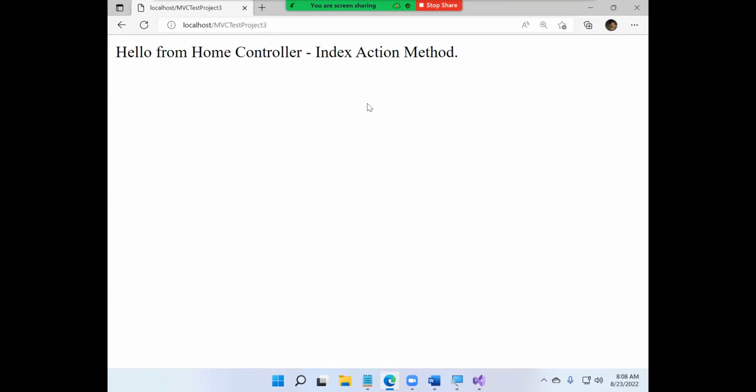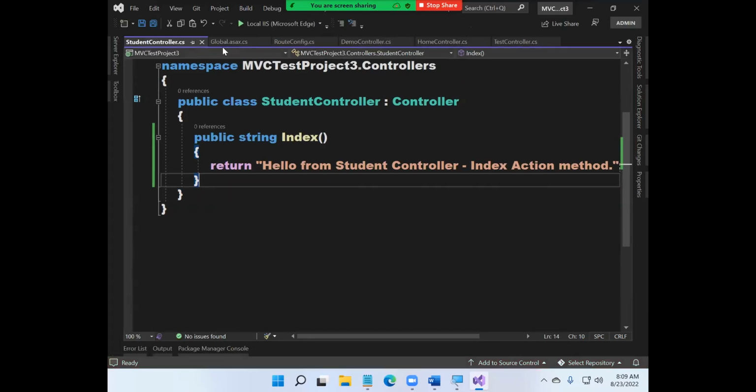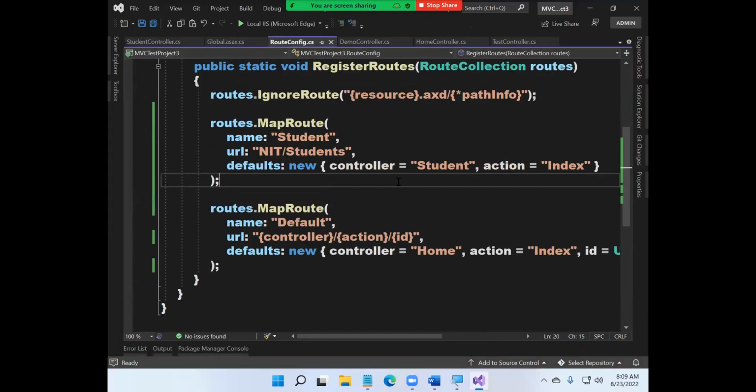Are you clear? Same controller, same index, no, you can't define that. The pattern should compulsorily change. So this is how you can define multiple routes in your code. How many routes can you define? Any number of routes. For this, I gave the name as student.